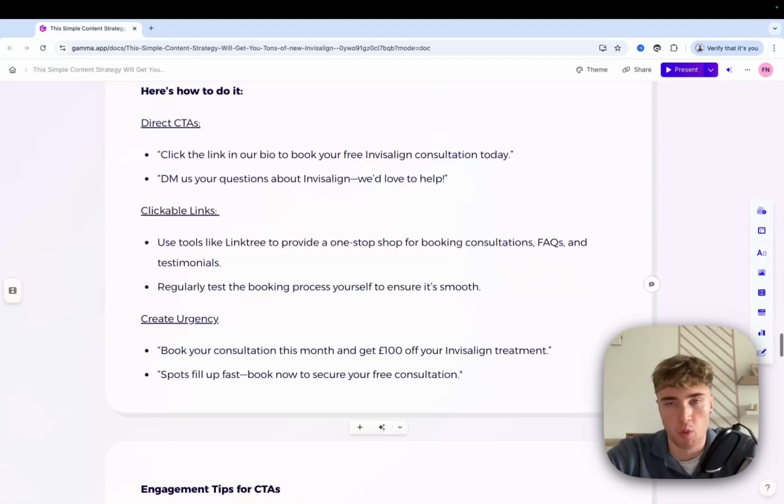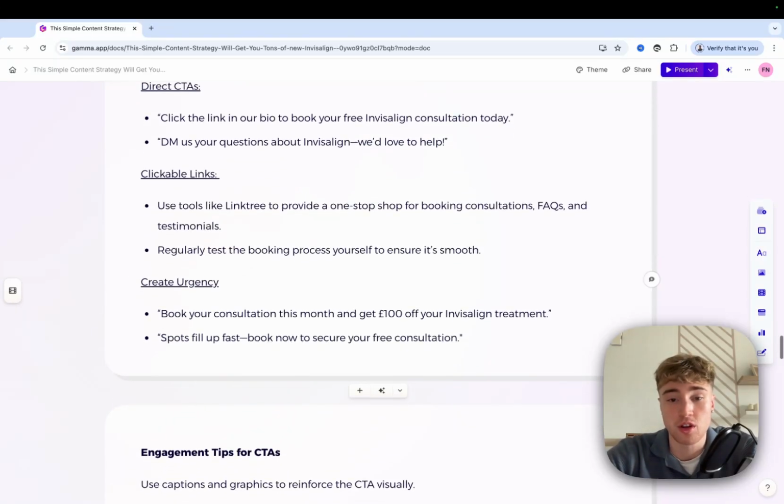Which is really good because you don't want to have a Linktree that doesn't work, and then your CTA will fail. You can also create urgency. That's when you reduce, let's say, the number of free consultations you offer, so that the person who's viewing the content is like, okay, I've got to go and get in now so I don't miss my opportunity, right? For example, book your consultation this month, get £100 off your Invisalign treatment, because if they didn't book then, they're paying an extra £100 for Invisalign. That's just psychology. Nobody wants to do that. You could also do, as I said earlier, spots fill up fast, book now to secure your free consultation.